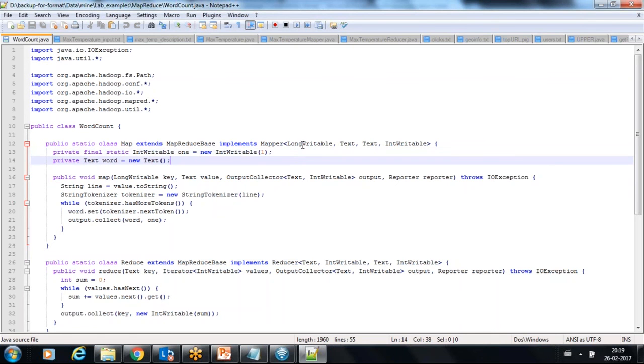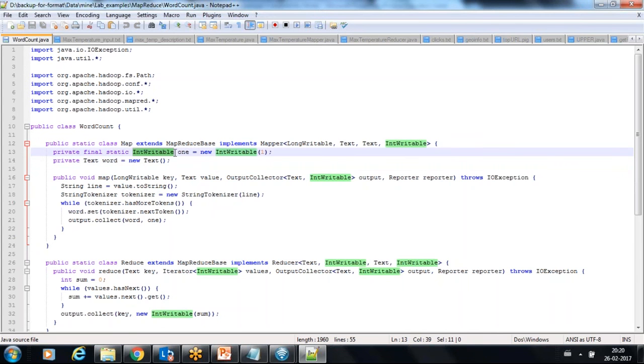So you have some input key, input value data type. Input key is a long, value is a text, output key is text, and output value is integer writable. Now what we need to do is map each of the words with one. That's what we are doing. So we define a private static final IntWritable one equal to new IntWritable(1).